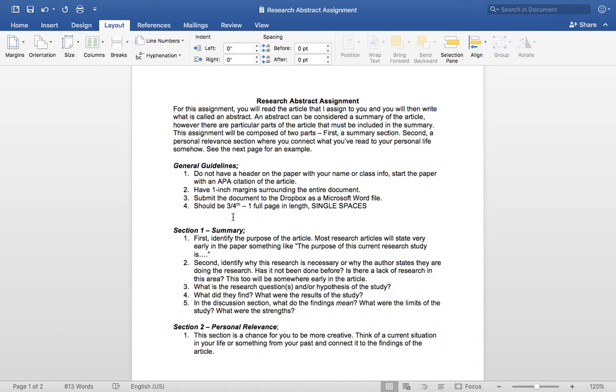And the paper length should be 3/4 to 1 full page in length, and this is single spaced. So don't have double spaced papers, just single space the whole document. Again, I'll show you in the example what I'm looking for.